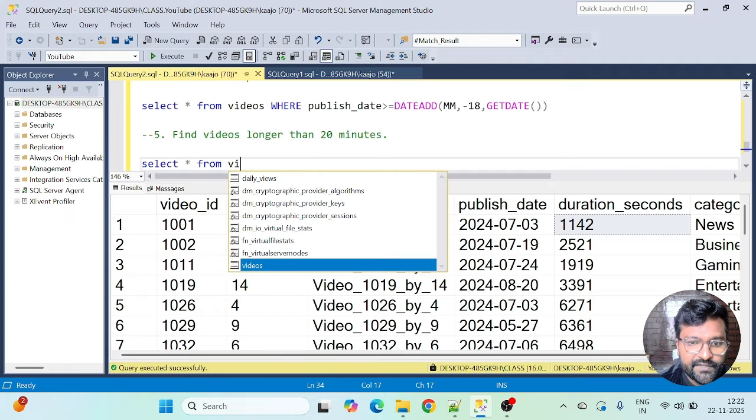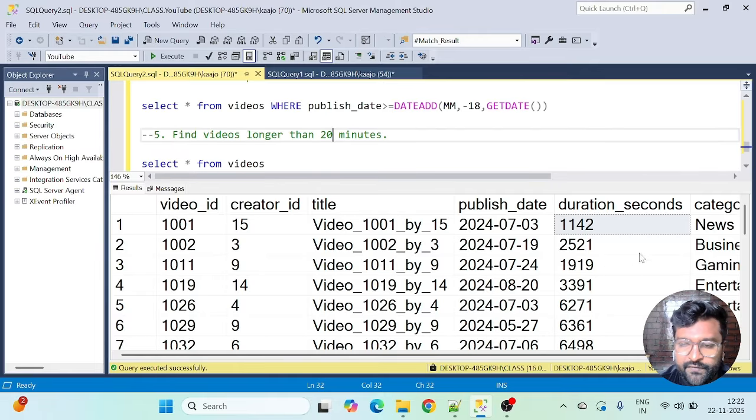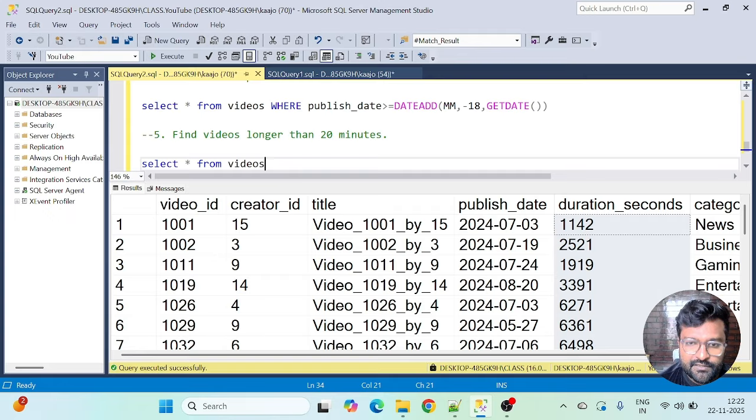Let's figure out. Let's start from videos. Either we convert this 20 minutes into seconds, or we convert this duration seconds into minutes. So either way it's going to work for us. For now, let's go with converting this 20 minutes into seconds. Now I just need to multiply 60 with it, right? So that means 1200 seconds, right?